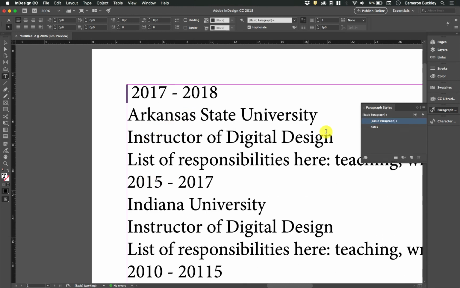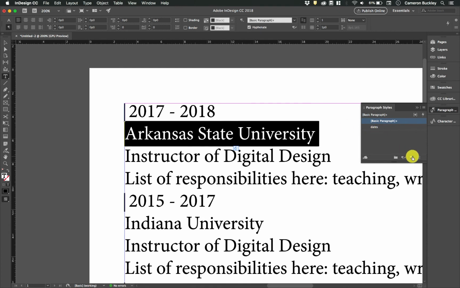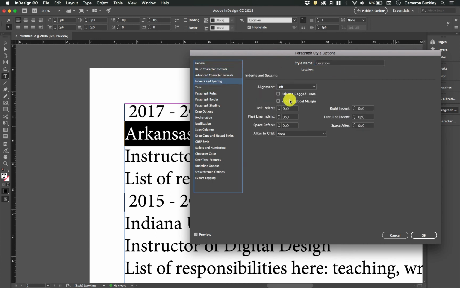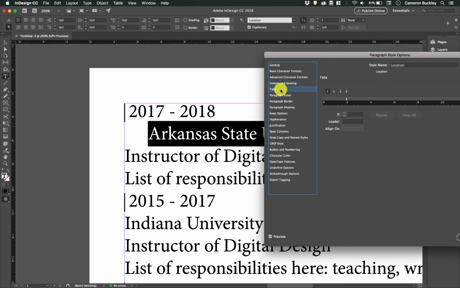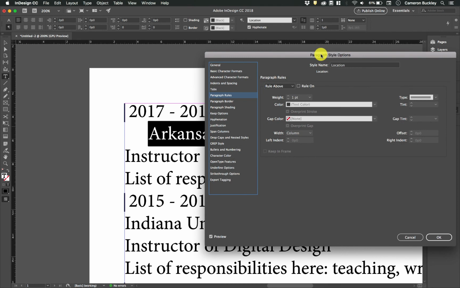Now let's click this next section and click Dates, and see it automatically applies that style. Okay, now let's select this line. I'll create a new style, and I'll call this one Location. In this case, I want pretty good indent, maybe a 2-point indent. We can choose all different other types of settings like spacing, paragraphs, whether or not it uses hyphens, but I'll say that's fine for now.